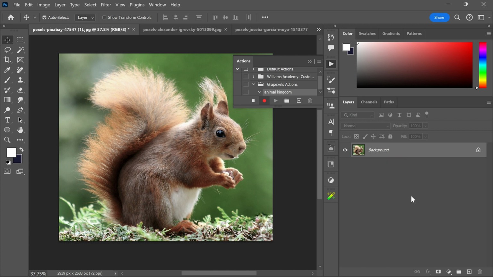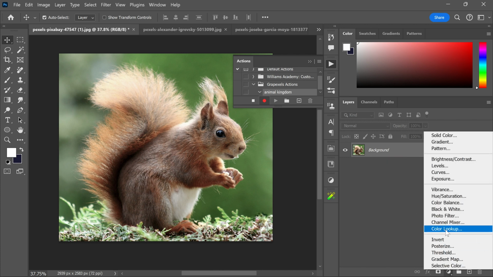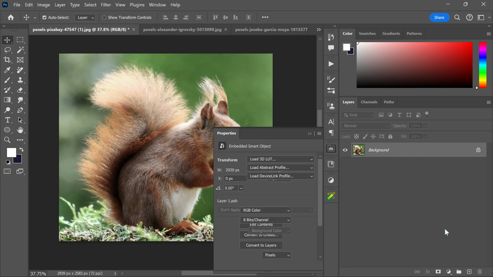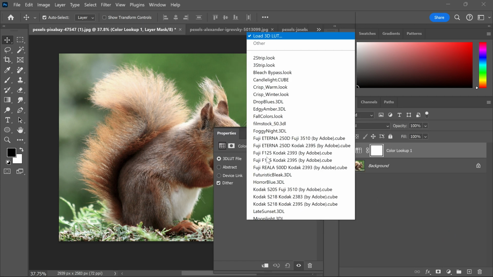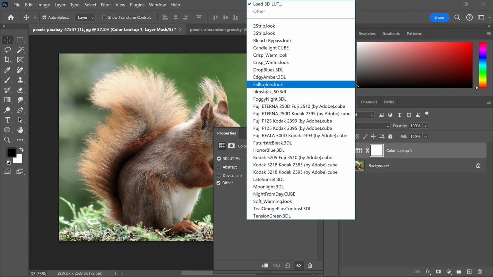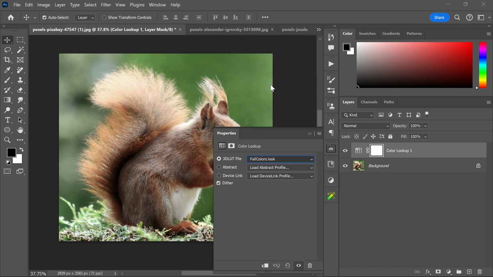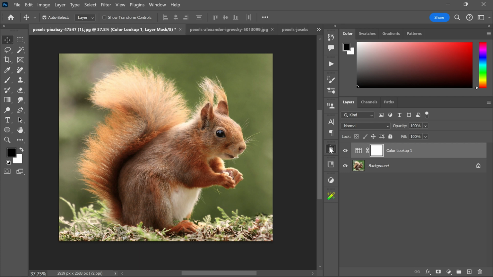First, navigate to the layer panel and create a new color lookup adjustment layer. In the 3D LUT section, select the Fall Colors LUT. Reduce the opacity to 50%.